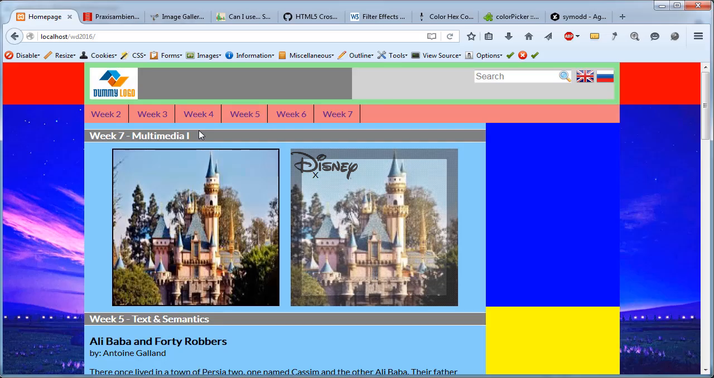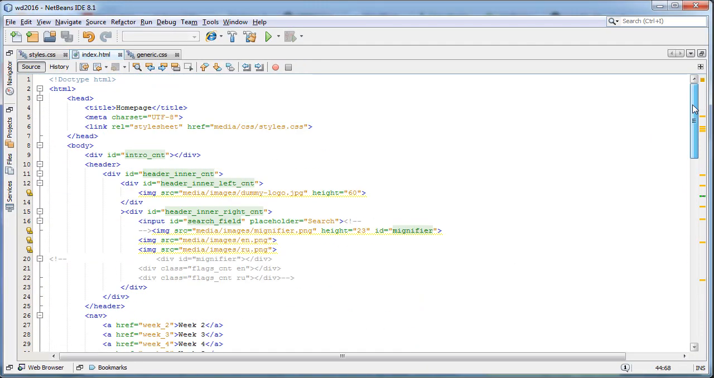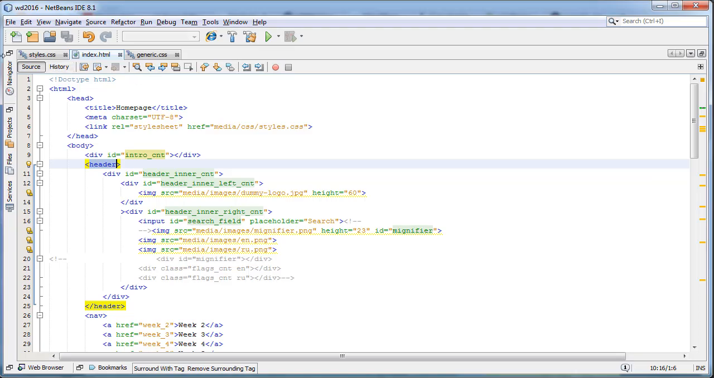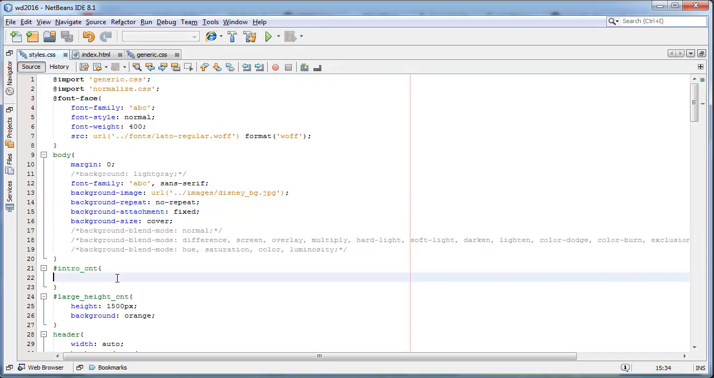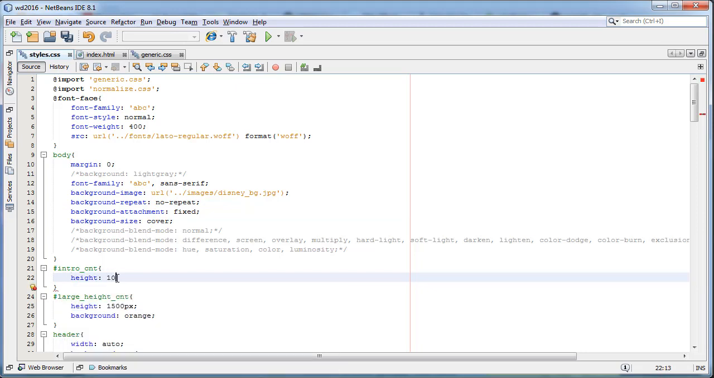So an intro container I will now be making, which I have already done actually. And that is this one, intro container. I have placed that one right after the body, before the header element. Meaning it's right before, right here, it will be displayed. And now I will give that one a height of, let's say, 1000 pixel.